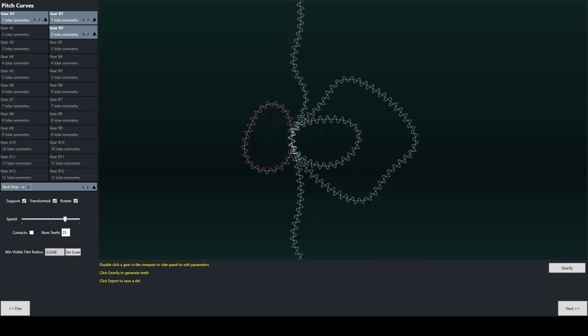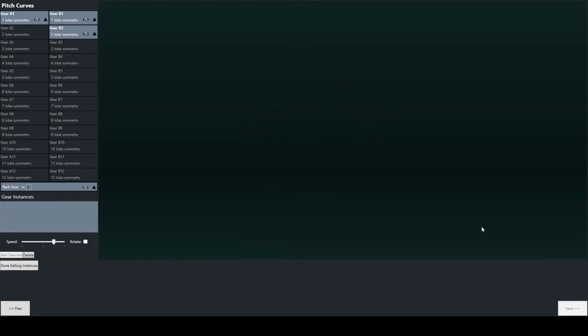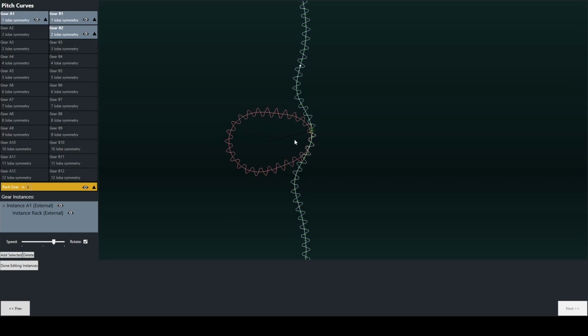So to handle that, I had to implement basically an instance selection workflow. And you have this little box of gear instances. This is before you do the actual trimming, and you select which gear you want and you say add selected. So now that's our starting gear. A little rotation there. Now I get to choose which gear I actually pair up with it. And if I want, I can select, say, my rack gear.